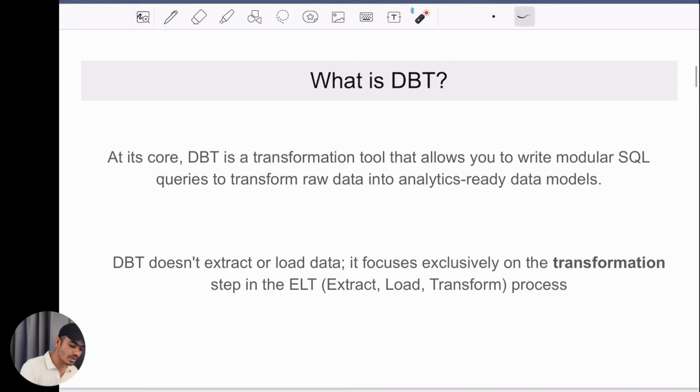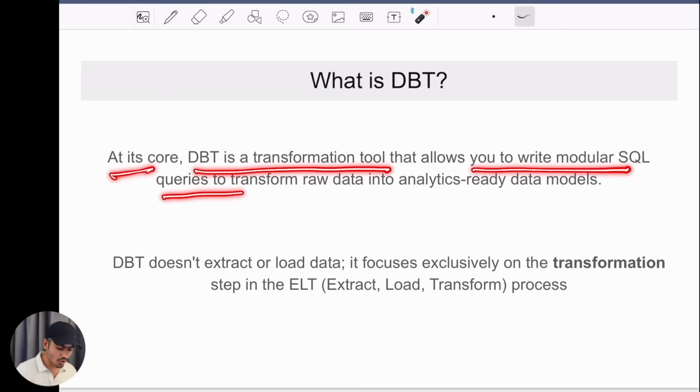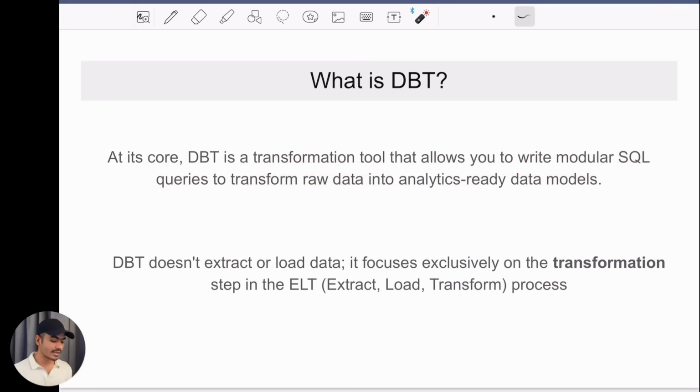But let's start with what is DBT, data build tool. Okay, at its core, DBT is a transformation tool that allows you to write modular SQL queries to transform raw data into analytics ready data models. What does that mean, right? It is a transformation tool. So it's pretty simple to understand that DBT is a transformation tool.